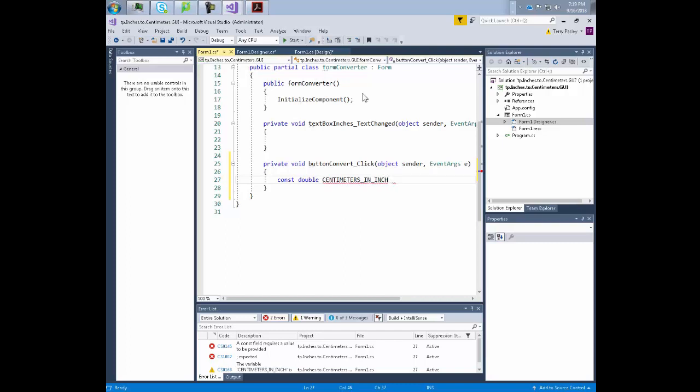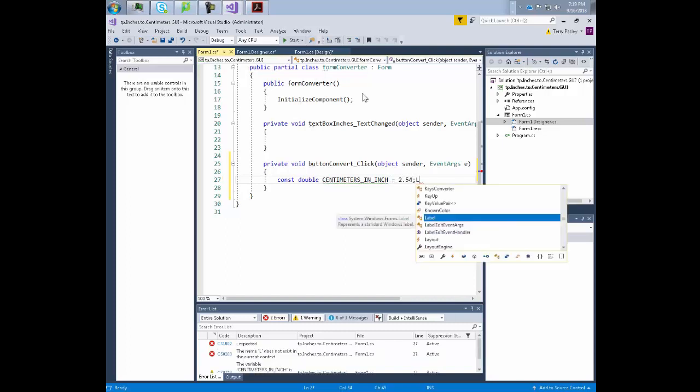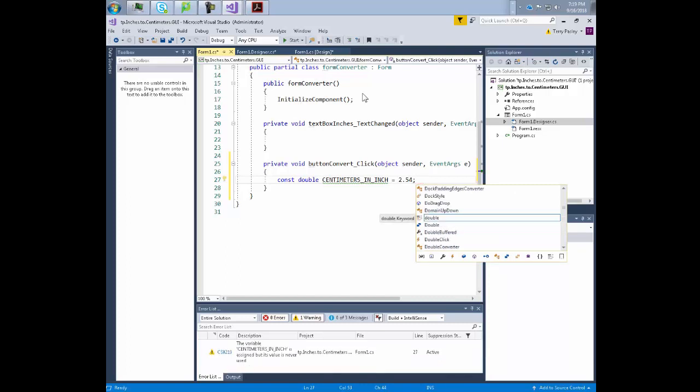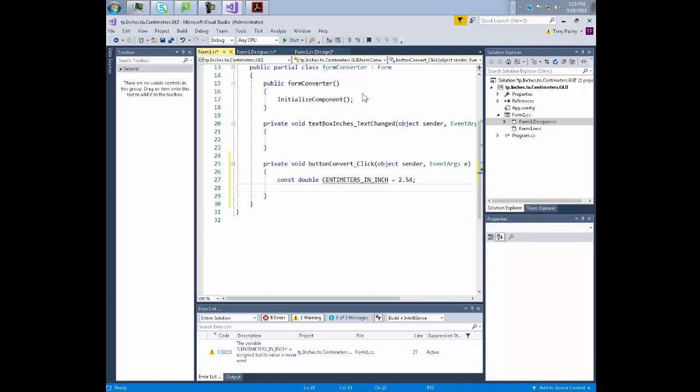Inch. And I'm going to initialize this as 2.54. That's a good approximation. And of course we need a semicolon. I'll take off the caps lock before I forget. So what I've done there is I've declared a constant number, basically the number of centimeters in an inch. Now I can use that in calculations.